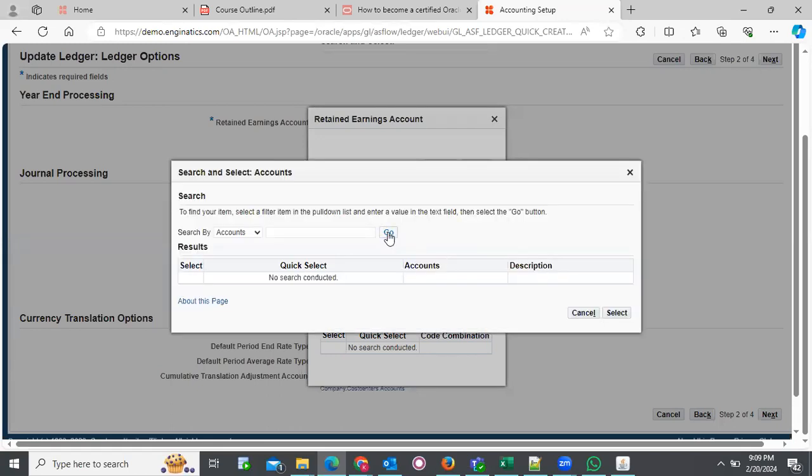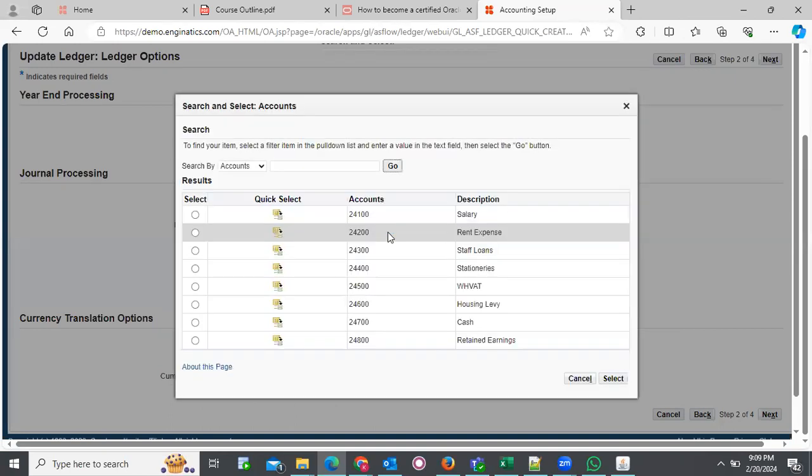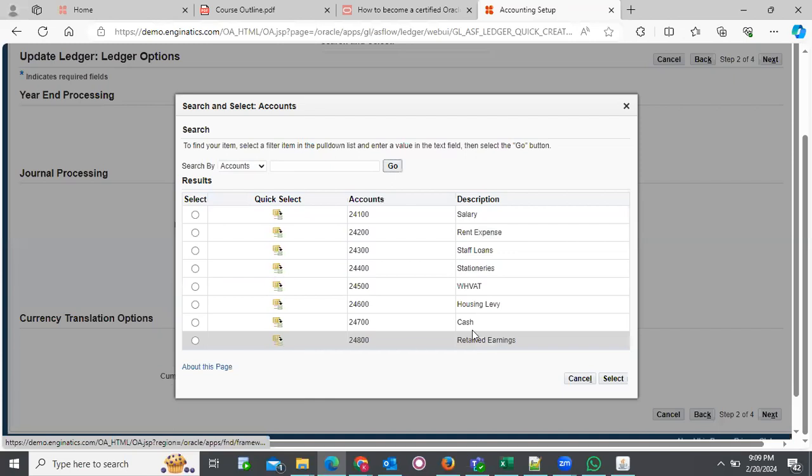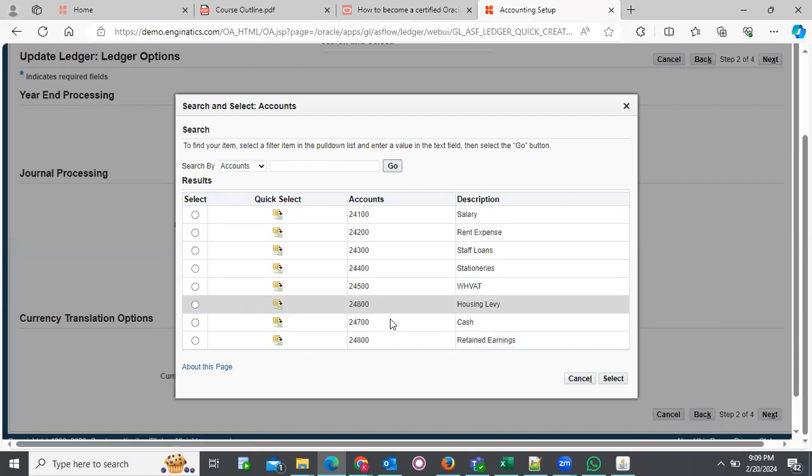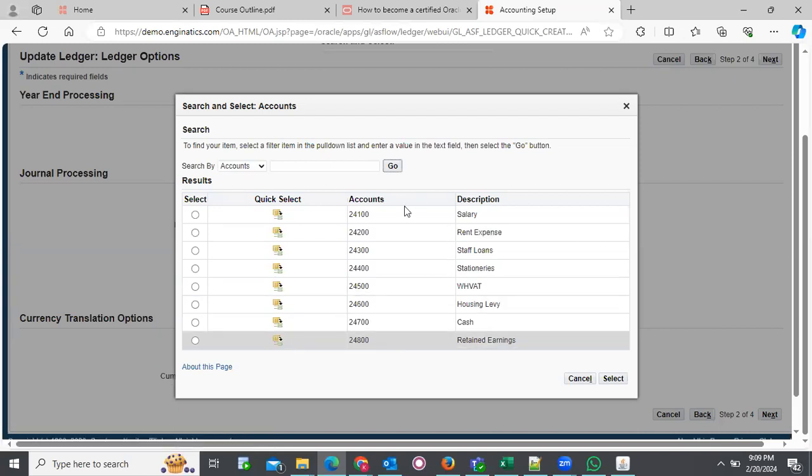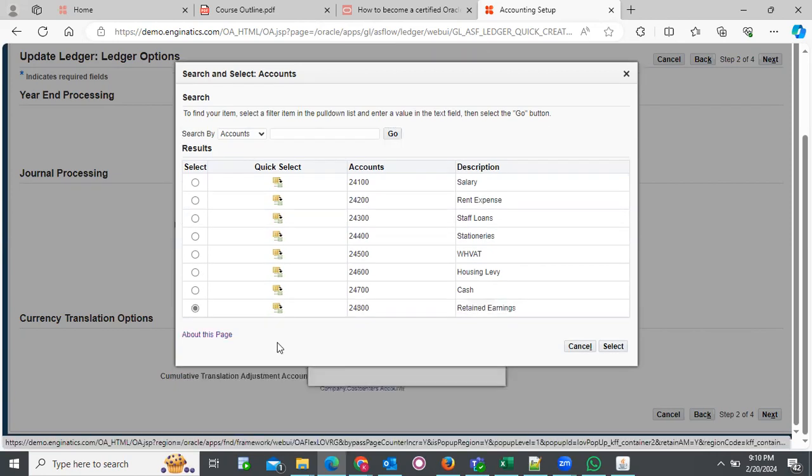So you come and click on go. We created a number of accounts, but this one for retained earnings, I've just created it a few minutes ago because we had not defined it when doing this. I hope you can remember all the process. So we quick select.